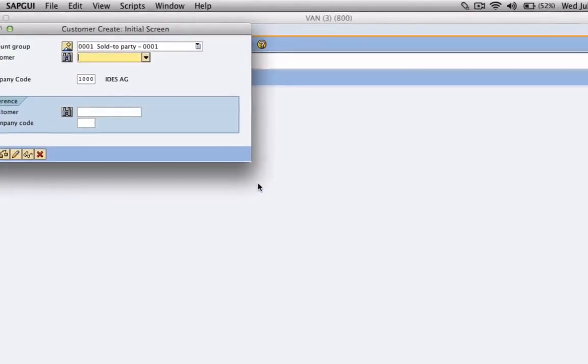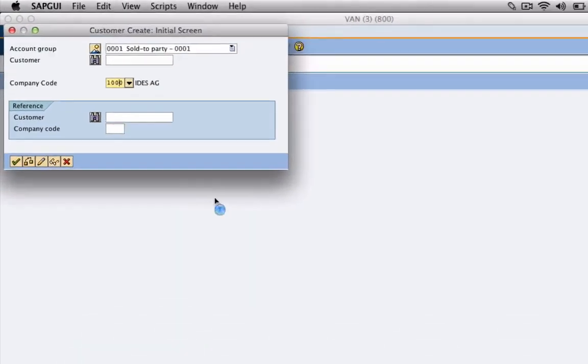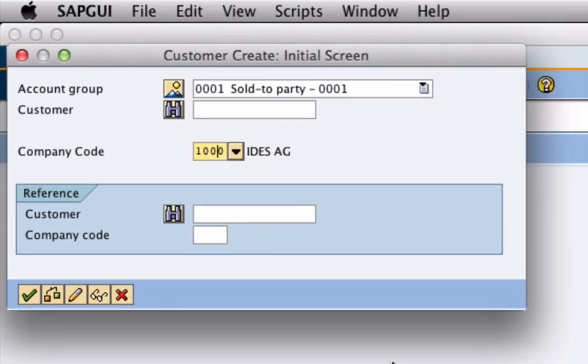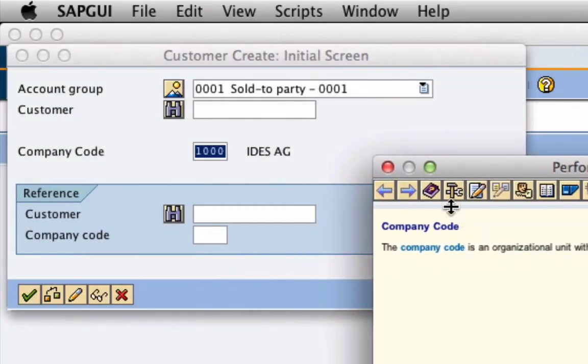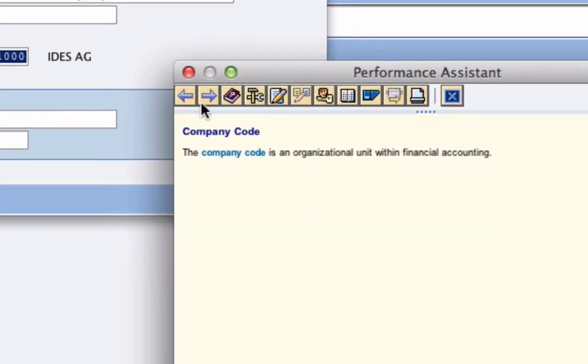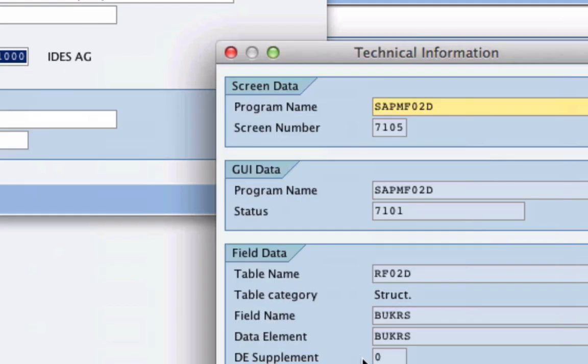In another window, again, place your cursor on the company code field and then hit F1, which is the help button. Okay? Then it'll open this little pop-up and then click on the 4th button in the pop-up, which is the technical information button, the one that looks like a toolbox. Click on that, it'll open another pop-up where you can see the field name and the data element. You can double-click on either of these, either field name or data element.